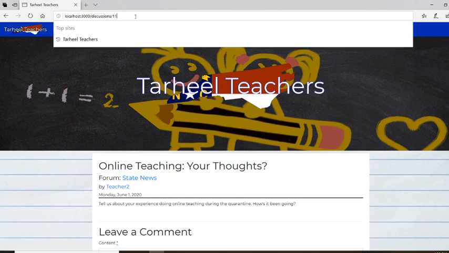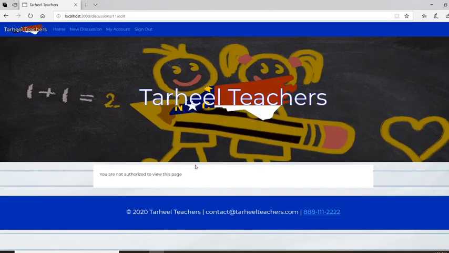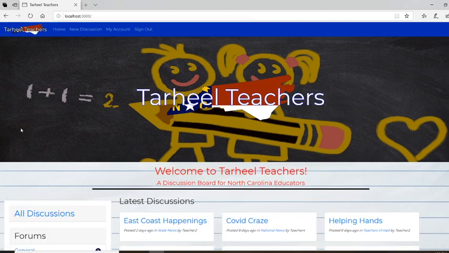And I have built it in, by the way. If they try to, say, edit or bypass the security features and sneak in and edit someone else's comments or discussions, they're going to get this message. You are not authorized to view this page. So that's not going to work. The coding is such that a person either has to be the creator of that discussion or comment, or they have to have administrative authority to change a discussion, change a comment, or delete them.